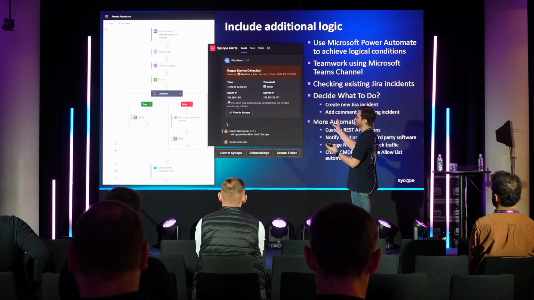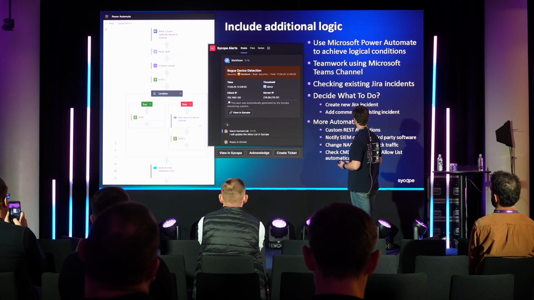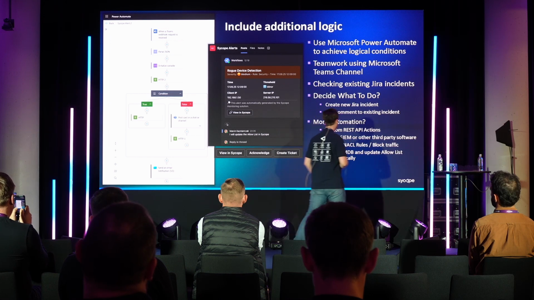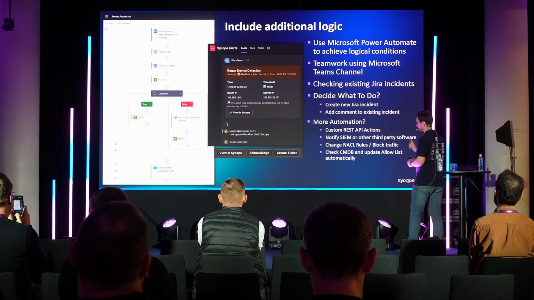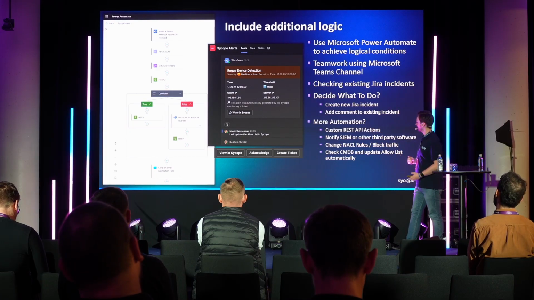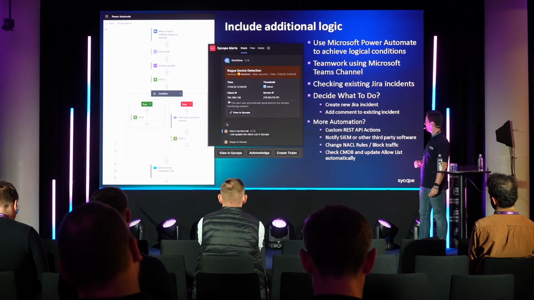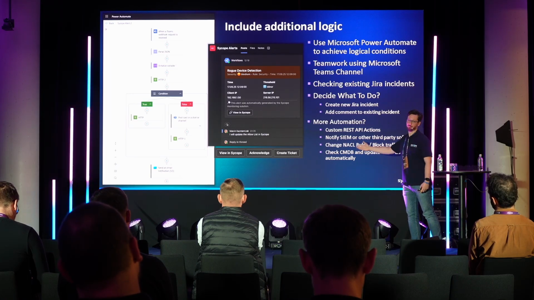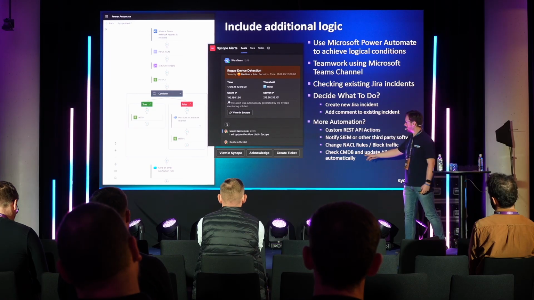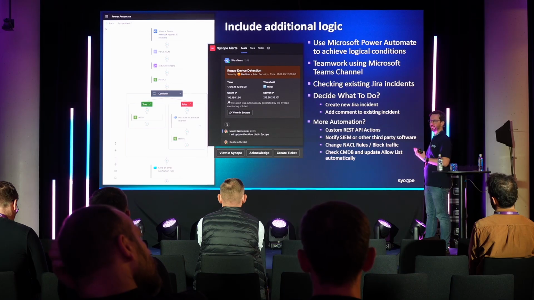You can have many loops. You can have while loops, case, switches. So quite nice. Oh, and I think I forgot to mention, here I also have an example for that. But apart from an API request, you can of course notify a SIEM or third-party solution. You can change, maybe, NAC rules if you need to, or block additional traffic. You can check the CMDB and update our allow list for rogue devices.